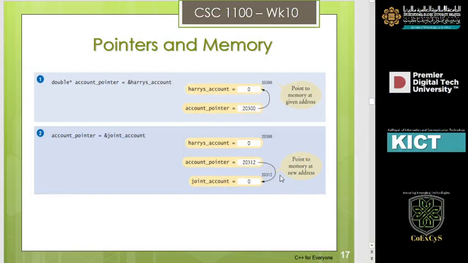Welcome guys to pointers and memories, a continuation here. So pointers and memories, and particularly pointers would point to a particular memory location. For example, the account pointer here points to the address of Harry's account, and in the account pointer we'll see the address of Harry's account, the variable.